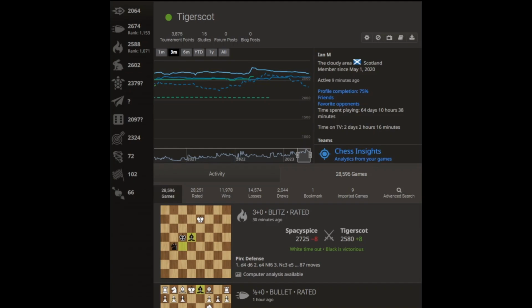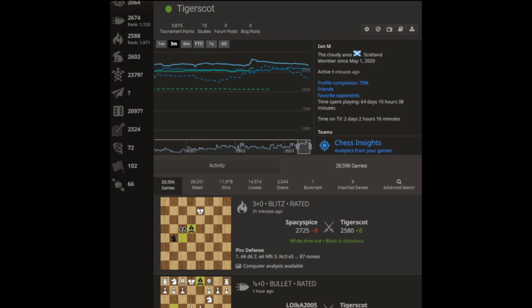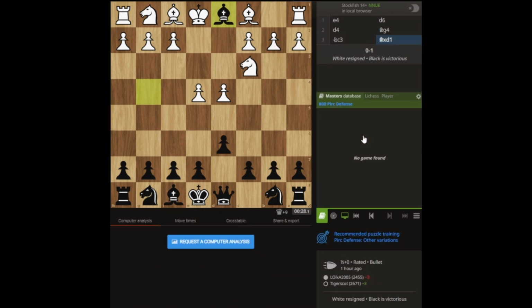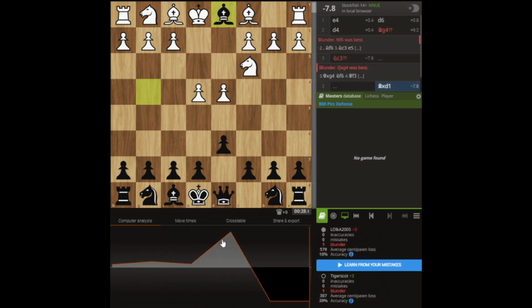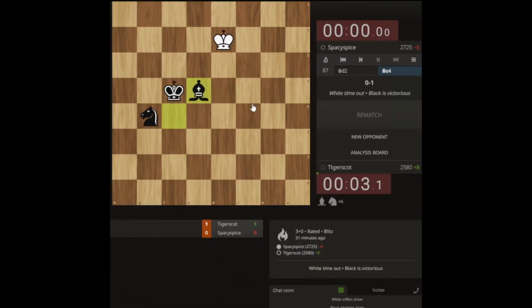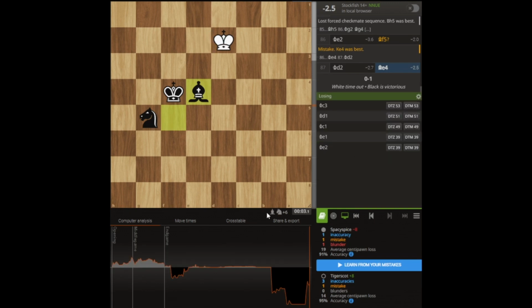In this chapter, we're going to take a look at how to go over your games. So when you're using Lichess, there's an inbuilt feature where you can click on a game. If you go to the analysis board, you can click on request a computer analysis, and this will run a computer analysis. So I did this for a game earlier.